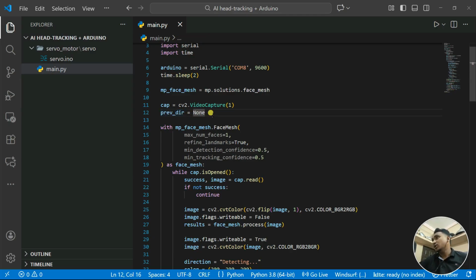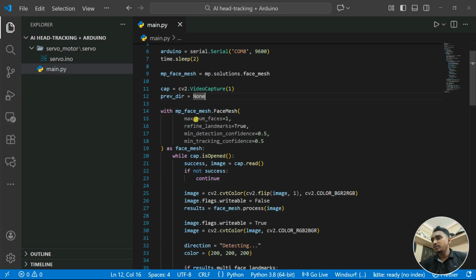And after that, you can see here we are using a variable called previous direction and make it None. So why this one? So that our position should be constant. So if I have the center, our servo motor just takes the position as a constant, and it will just move in the direction one time. Again, move in the direction one time. That's why. And then with mp.face_mesh.FaceMesh, we give it a maximum number of faces equal to 1, and refine_landmarks equal to True.